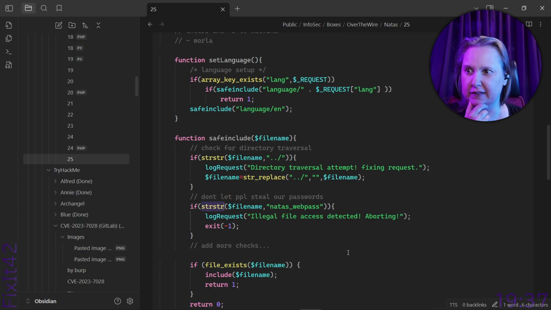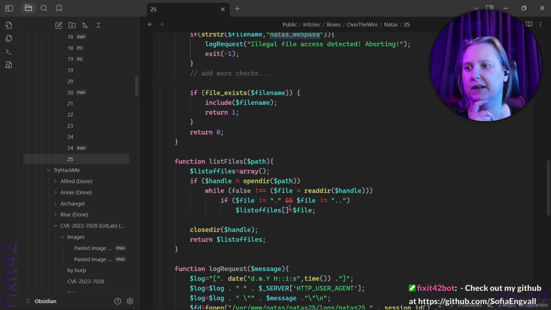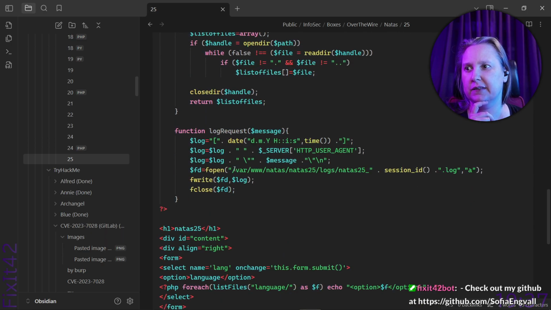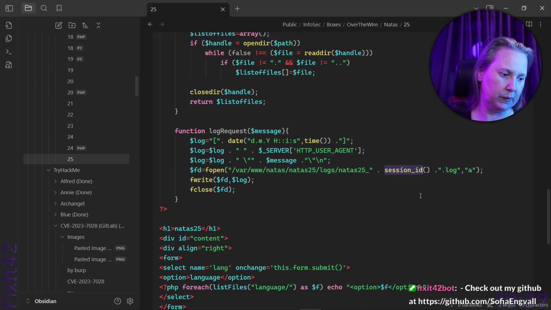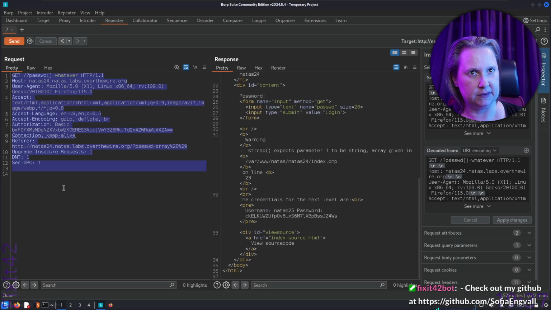We know this is case sensitive, but unfortunately Linux file systems are also case sensitive, if this is Linux. Or we could just use this. But I'm thinking we're supposed to use this, right? This log file. And then we know this needs a session ID, and then we need Burp. So let's burpy lurp it.